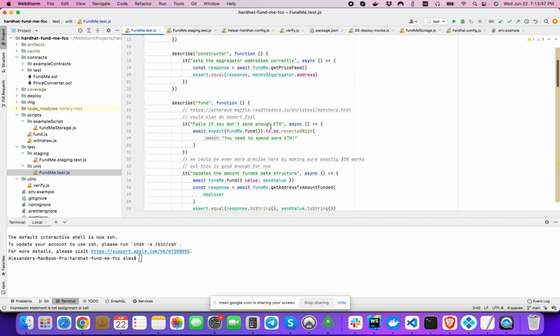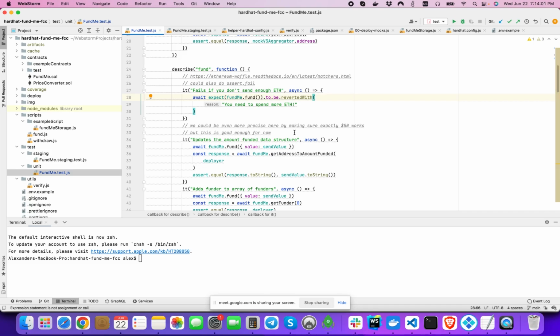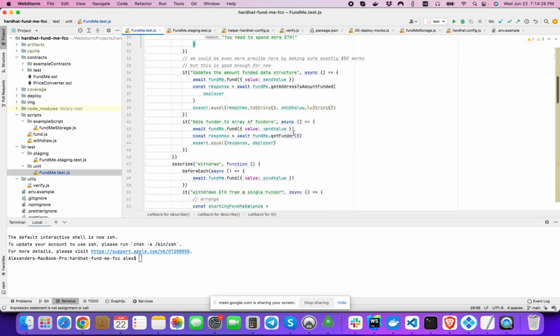Okay, so you can see this example, reverted with, comes from the Ethereum Waffle package. It provides this convenient syntax that allows you to expect errors, for example, inside your contract. So in this case, your test won't crash. Instead, it just expects crashing inside the contract. So this is testing.